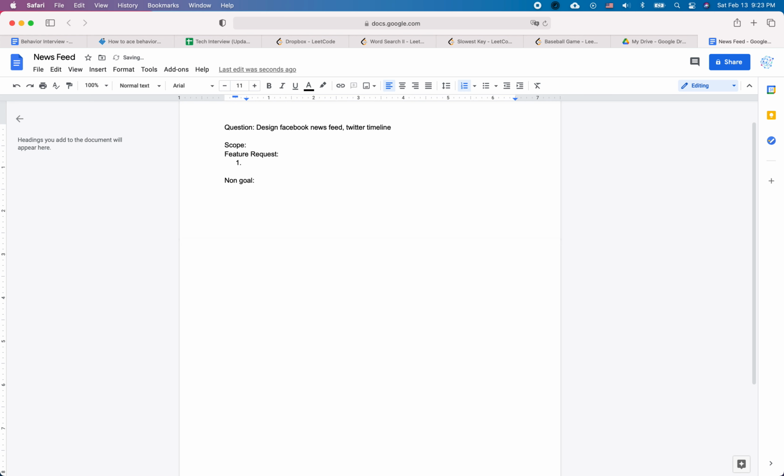Let's say the first most important feature request is about post publish, let's say publish post or publish newsfeed, and the second one is about retrieval, let's say retrieve the timeline, which includes the feeds of the news feeds from my friends.